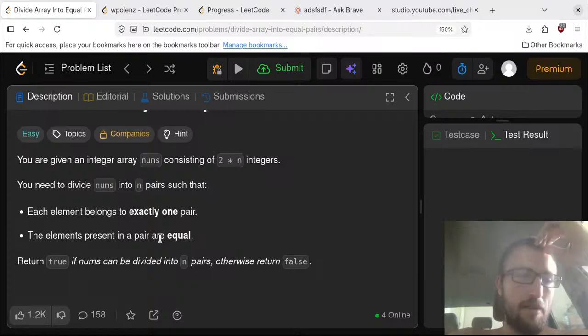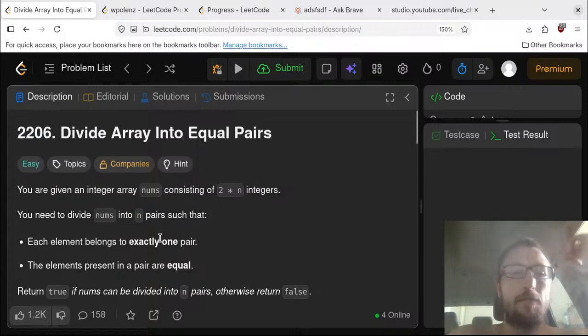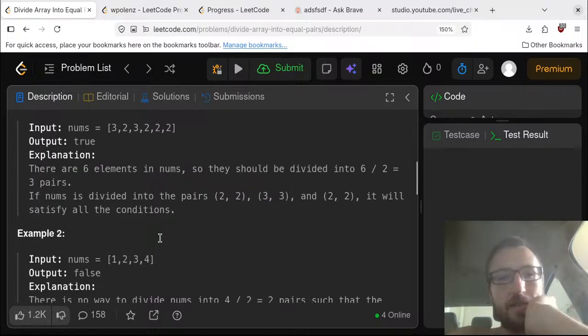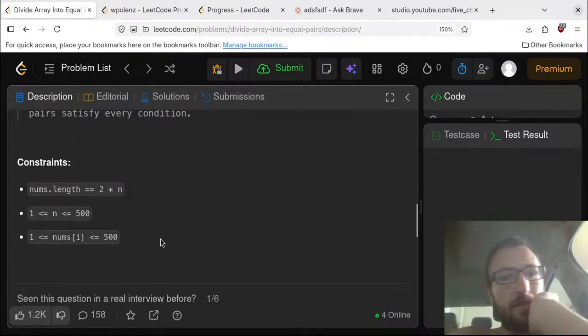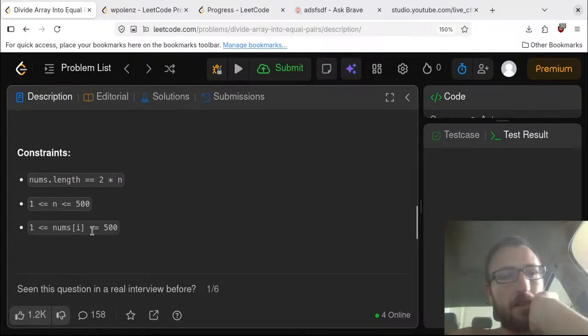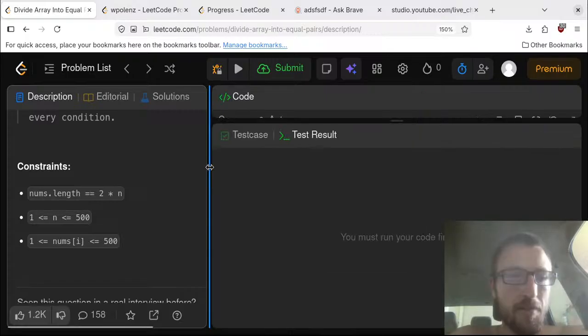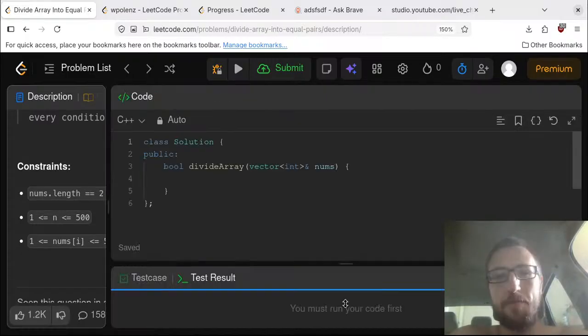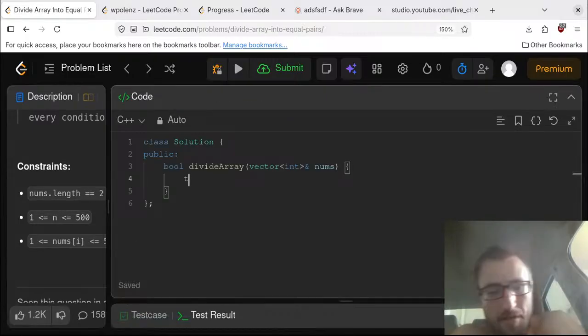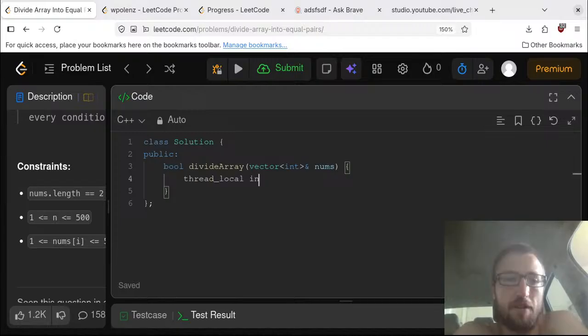Return true if nums can be divided into n pairs. Okay, so for this we can use a simple frequency map. We just need to count that the frequencies of the elements are even. Unfortunately, the elements themselves are a small number. So this one's super quick, super easy. I don't know, man. Some questions are very easy, and some questions are way more complex, way more involved.